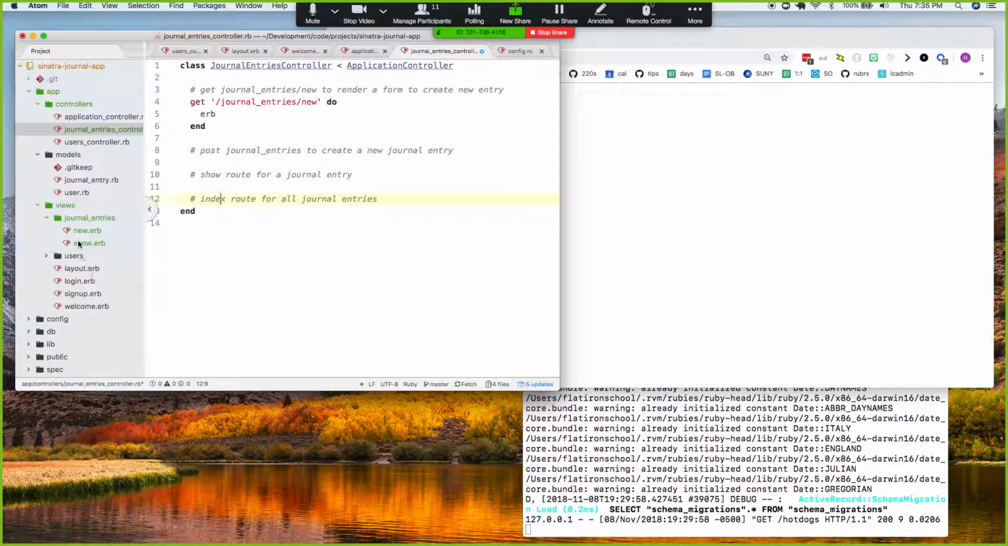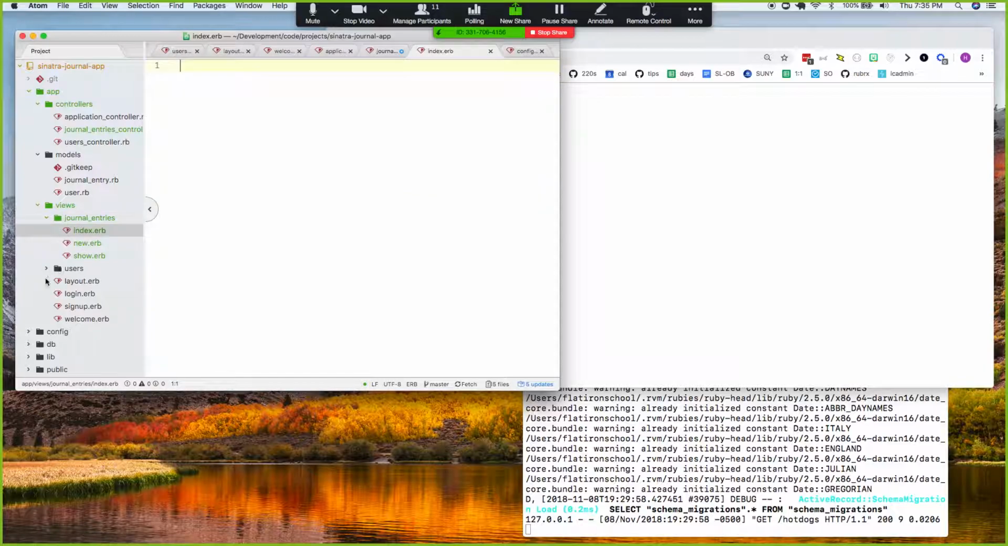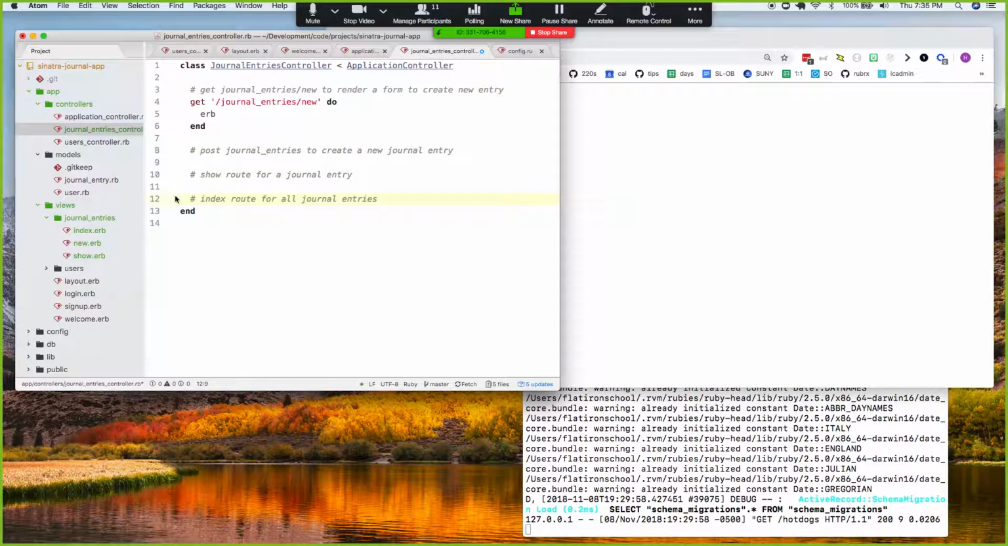And my index route, likewise, will be called index. That's the convention anyway, index.erb. And as long as these things are nested underneath the correct folder, there's no ambiguity necessarily of what they are. So this is the index page for journal entries. Okay, I'm going to close that.